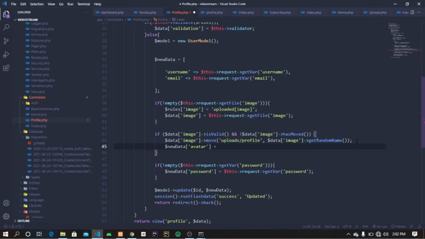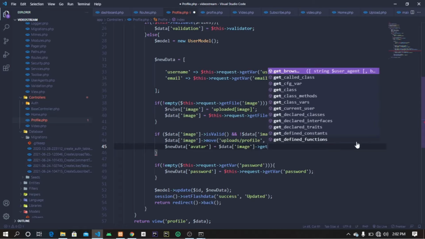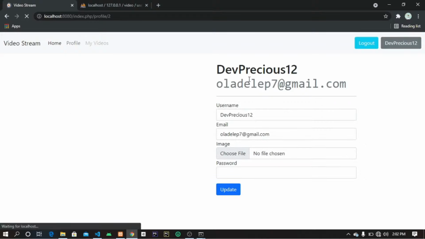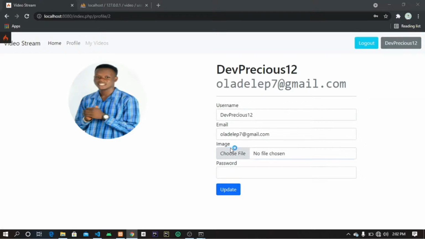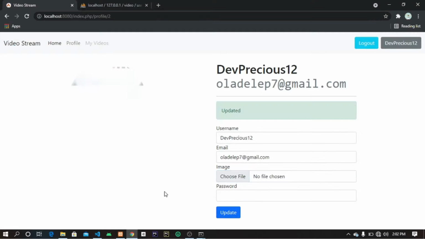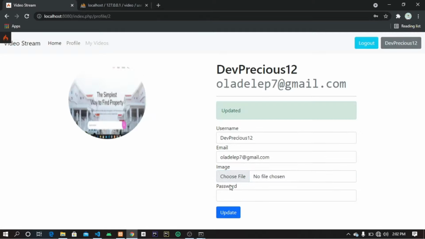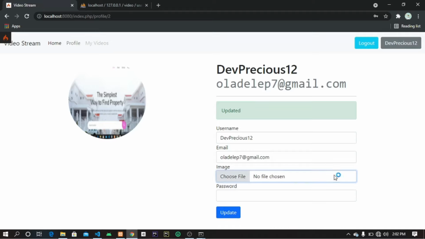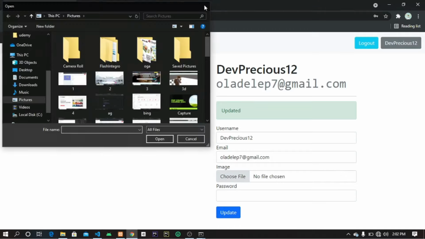We can just go ahead and do data image get name. Okay, hopefully this should work. Let's refresh this and choose a picture. Let's update. Yeah, it is working. So let's just update without any picture. Yeah, you can see it is working. So we've finished the profile already.